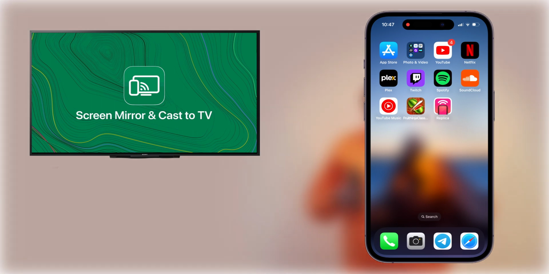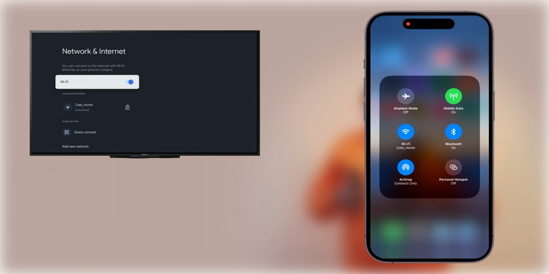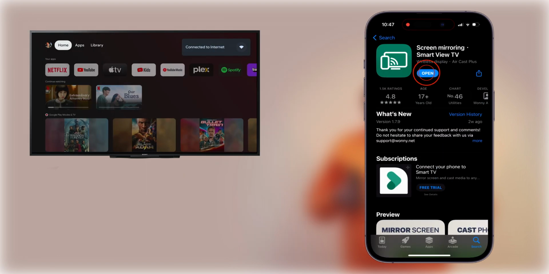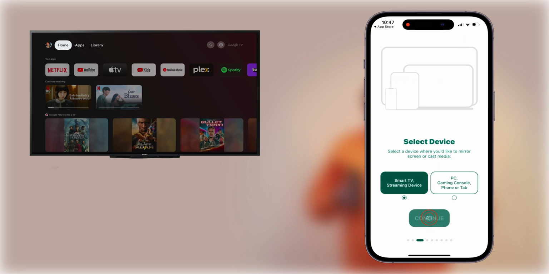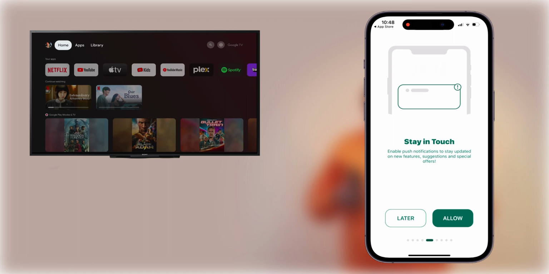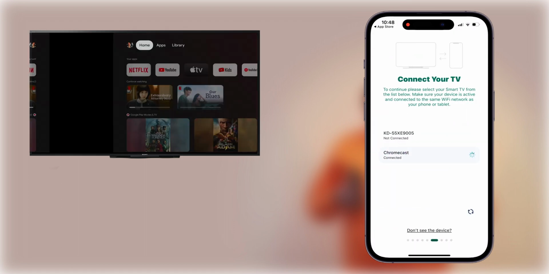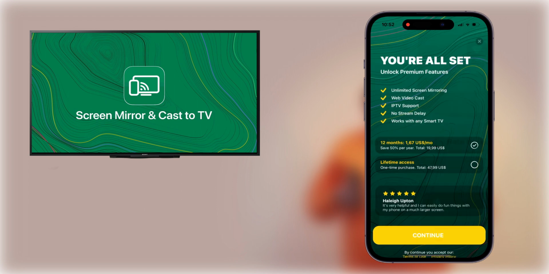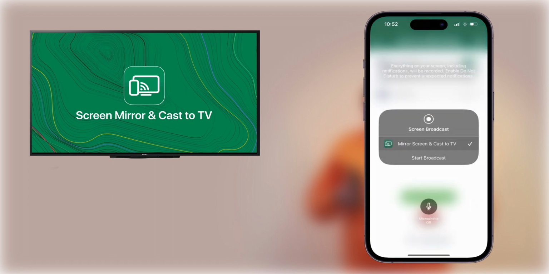Get Smart ViewCast. It's available from the store. Make sure that your Chromecast is connected to the same network as your iPhone. Launch the app. Grant the required permissions. For demonstration purposes, we'll go with the free version. Tap Start Mirroring. Press Cast and choose your Chromecast.